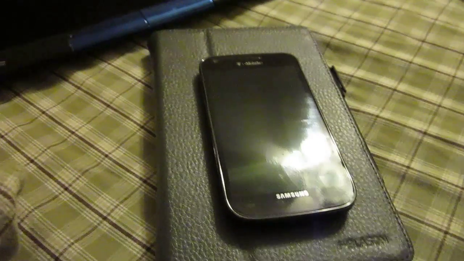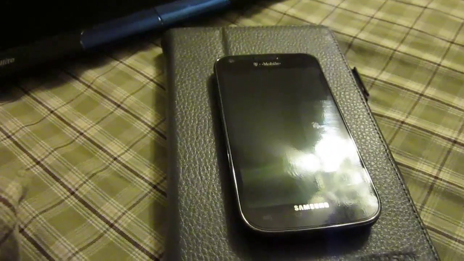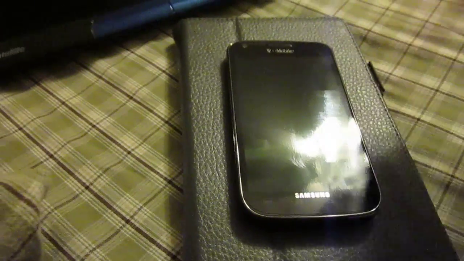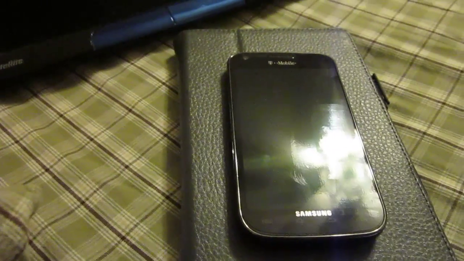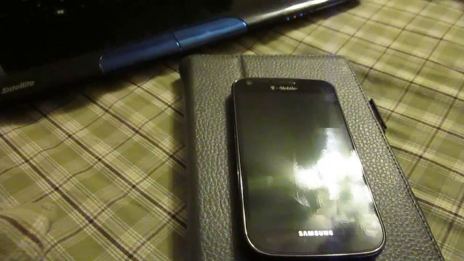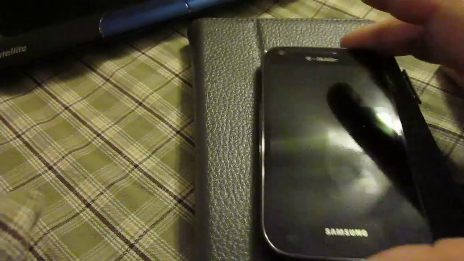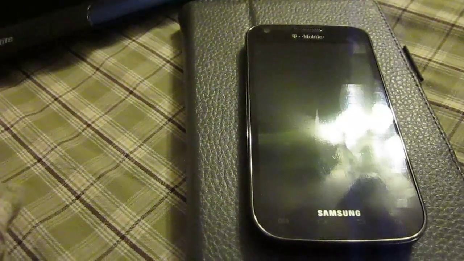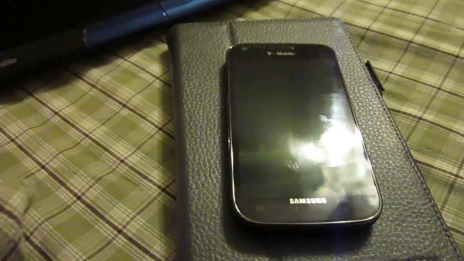Hello everyone, in this video I'm going to be showing you a ROM I installed on my T-Mobile Galaxy S2. Now, because this is a Samsung phone, Samsung is known to, I'll just say, butcher Android, the operating system. They like to use this interface called the TouchWiz interface. I personally don't like it, mainly because I like to have a stock experience.